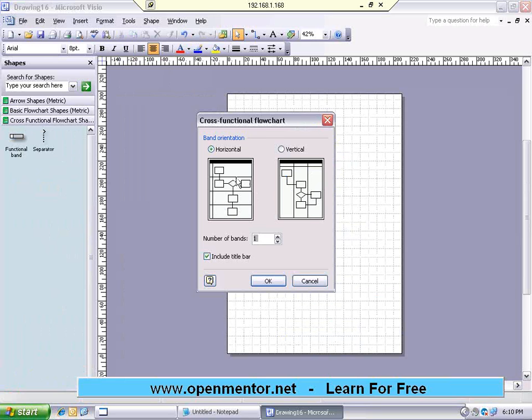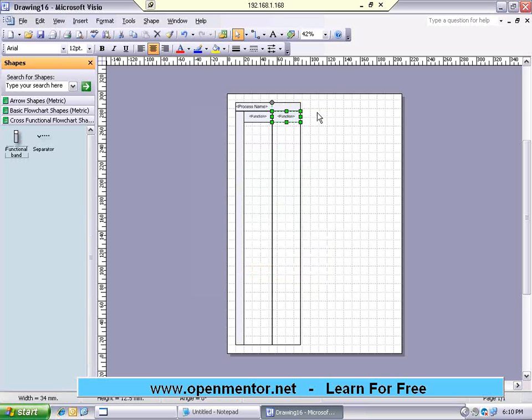Within cross-functional flowchart, again it's the same flowchart thing, but you can choose whether you want to have horizontal layout or vertical layout. Okay. Now I'm saying I need two bands. A band meaning two divisions. I'm choosing vertical. Let me show this how it works. I'm choosing vertical. I'm saying number of bands 2. I click OK. Look here. The moment I put 2, it makes like a table.